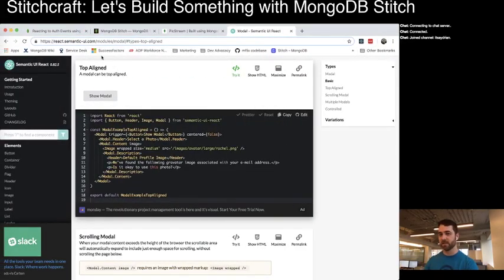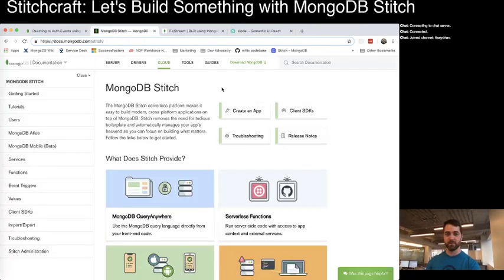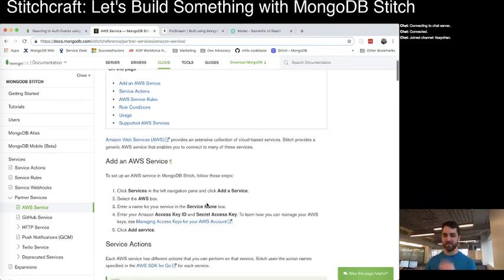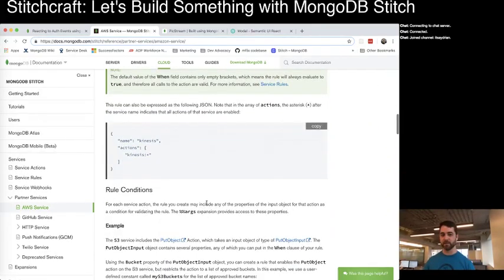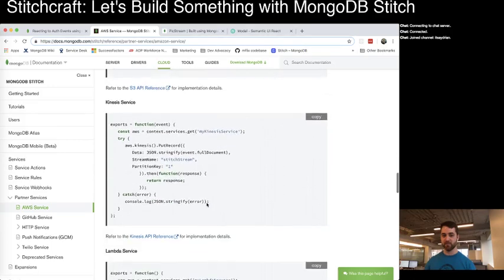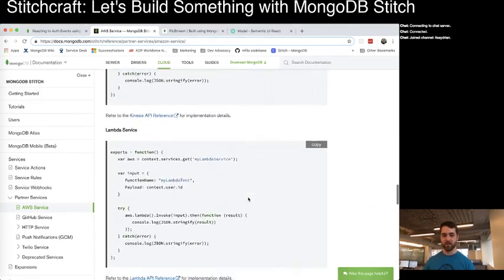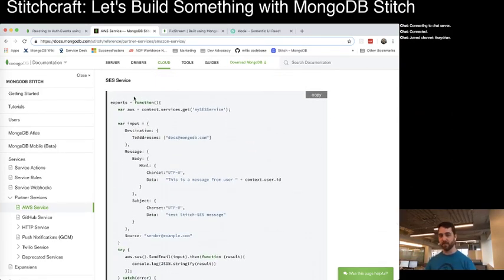So we're going to use the Amazon AWS service once again. What's great is we've already set up part of it because we use this for S3. But now we're going to use it for SES. So we can just go over to the Stitch documentation. I always start there. And this is going to be back to the services, our partner services, and the AWS service. So we've done all of this, but if we go further down, we can take a look at what we need to use SES. So here's our S3 service that we used before. And if we continue going down, this is an example of using the SES service in Stitch.